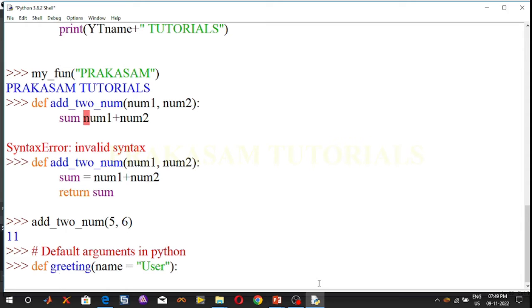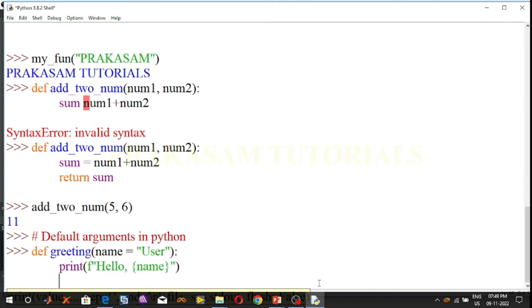Now type the body of the function. My body is print of, open the single or double quotation, and inside the quotation, hello name. Close the quotation, close the parenthesis, and press enter.